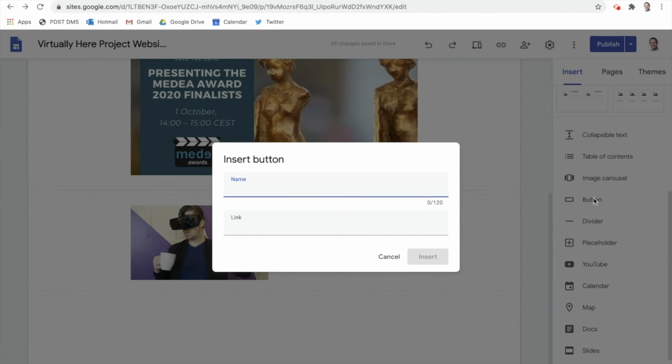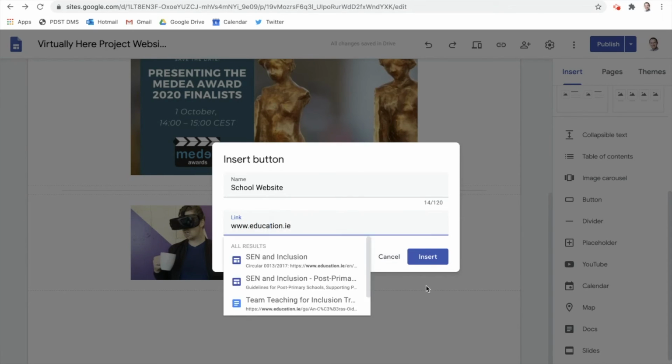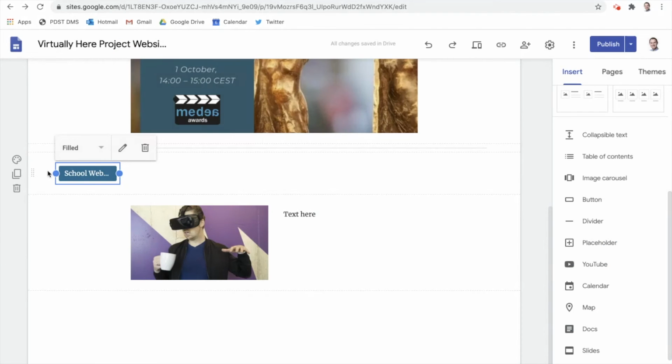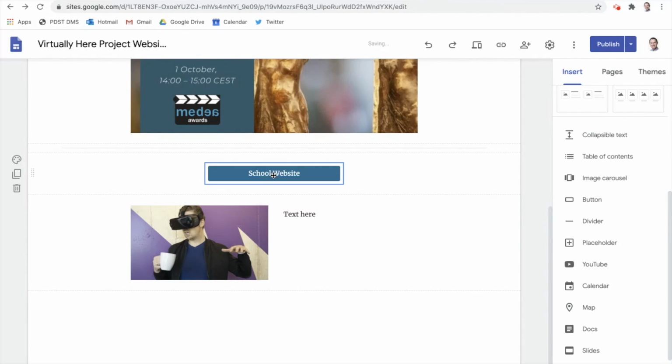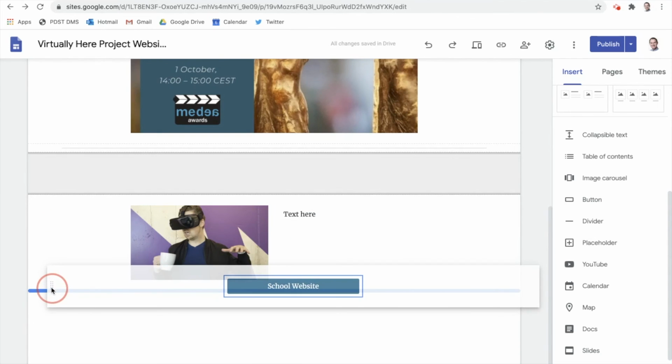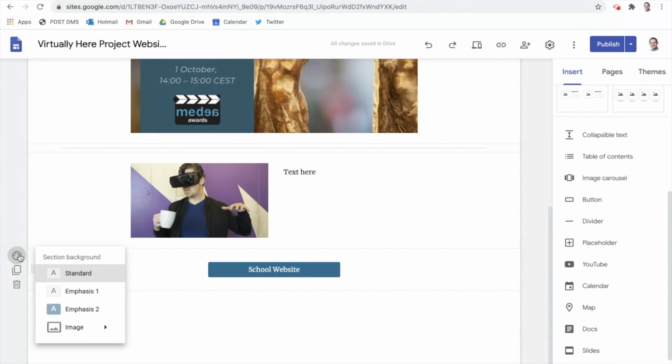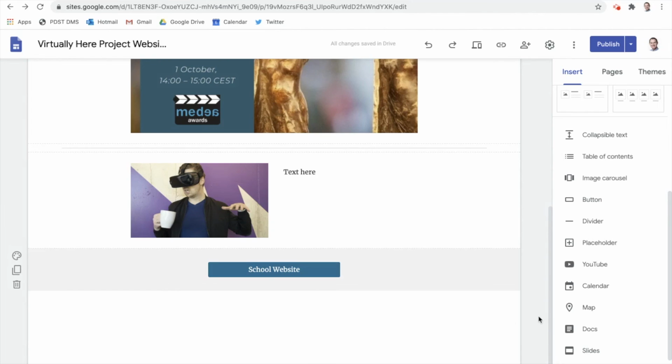So for example, in this case, we may want to just link to our school website. We just put in the link. In this case, I'll just use education.ie as an example. And insert. So it will insert that button for us. Now again, we can't see all the text which we'll need to see, so we just resize it. I can move that button so it appears in the center. And again, by tapping on the dots over here at the side, I can move that down so it appears where I want it to appear. And I can, of course, change the background if I want to do that as well.